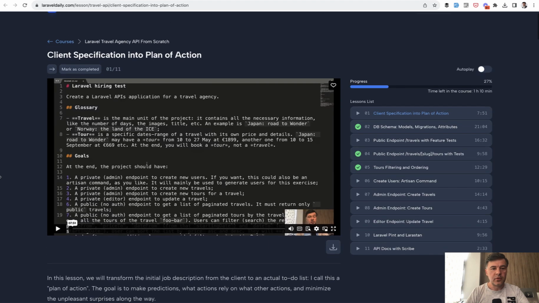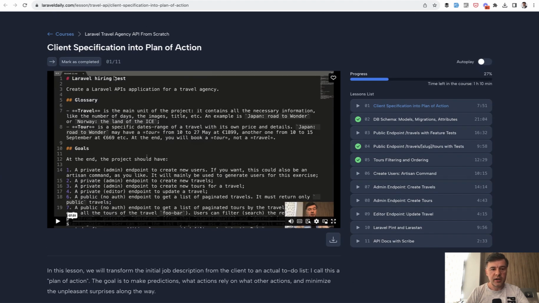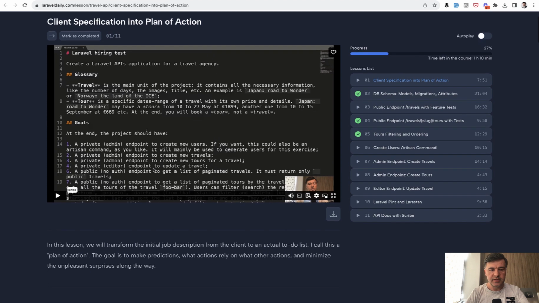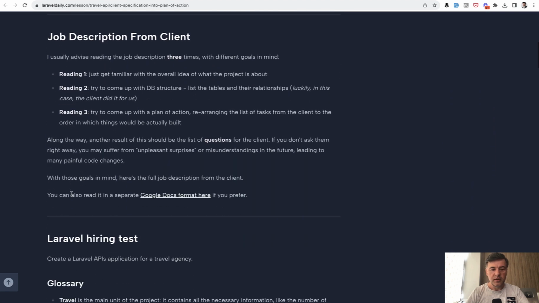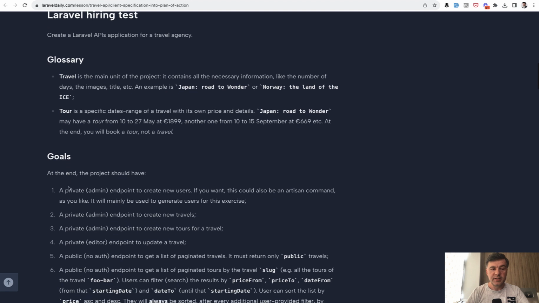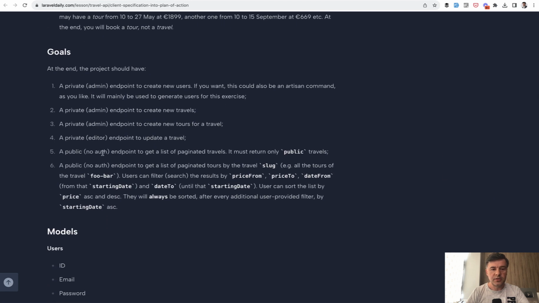And the third example, from the third course, was about a travel agency API. And in this case, I had this description. Also, this lesson is available in video format and in text. So I have the job description. This is the description itself. A bit deeper, there's a glossary, there's goals. It was the task for a real job interview, by the way.